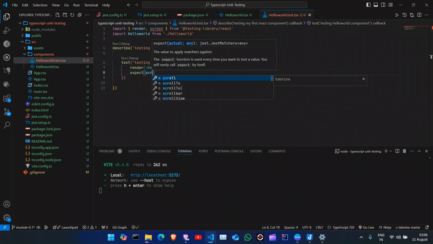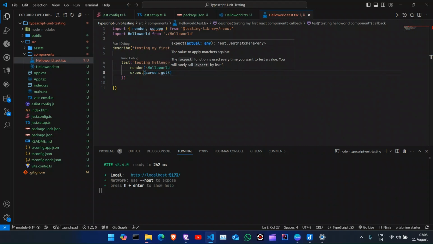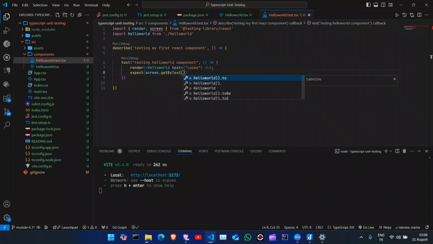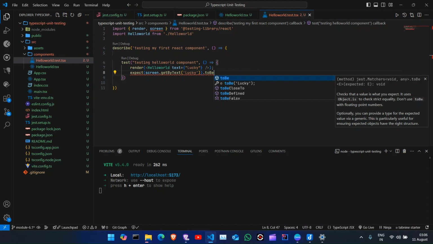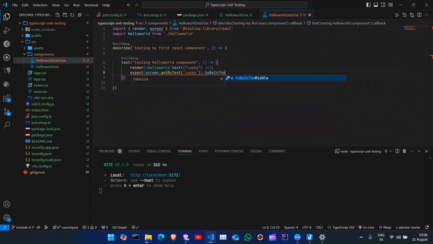Expect screen.getByText, here Lucky, .toBeInTheDocument.